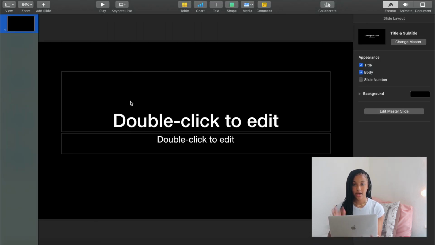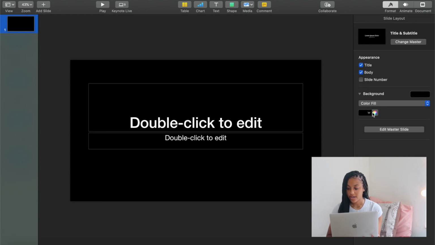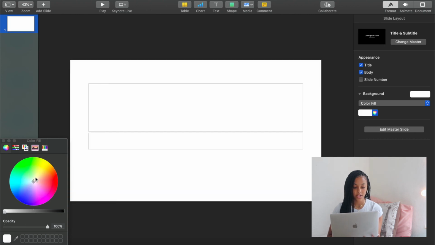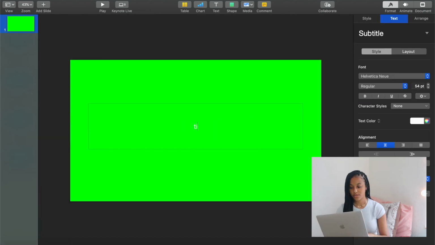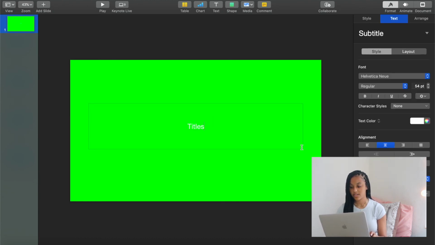So let's just zoom out, pinching in. On the side, we're going to click this little arrow here, drop down. You're gonna click the color wheel, go all the way to white first, and then you're gonna go all the way to lime green. Just type titles. So boom, you have titles there. So make it the size you want.